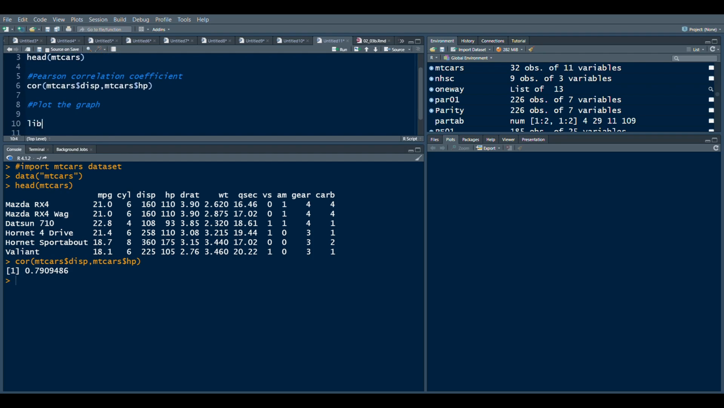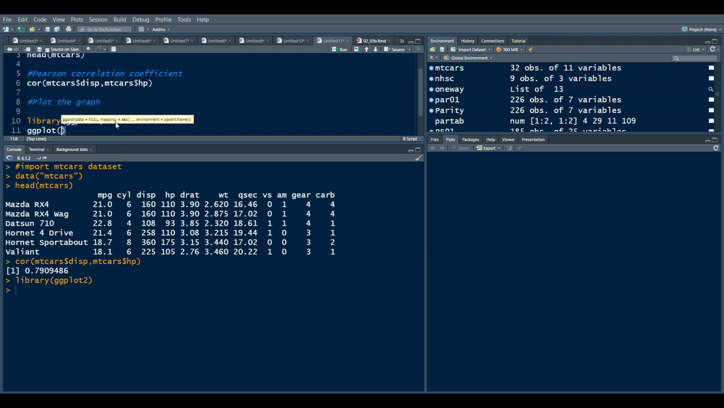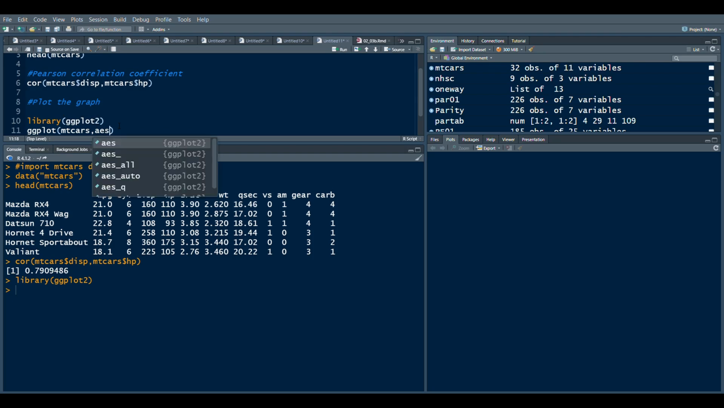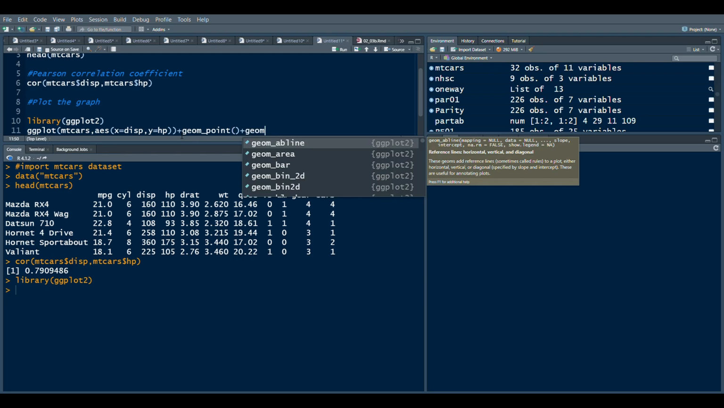Let's look at it in the graph as well. To plot a graph, I will import the library ggplot2. And using the ggplot function, I will mention the mtcars data in the first argument, then axis x and y, scatter points, as well as a line that connects the dots in a linear manner.